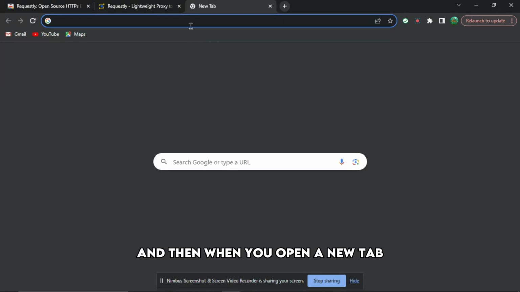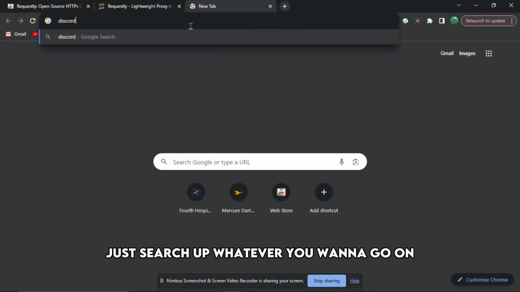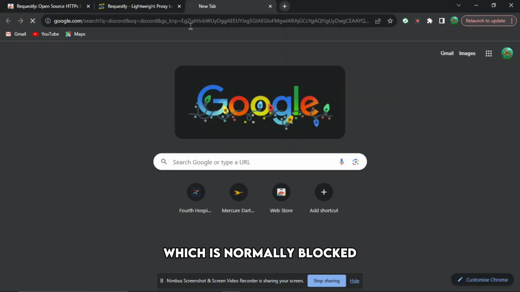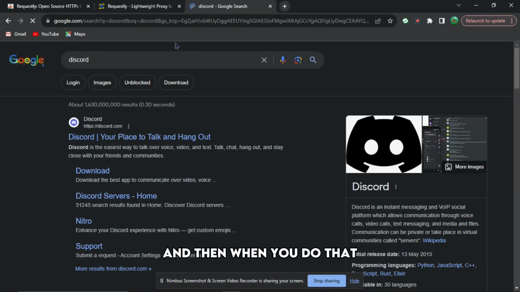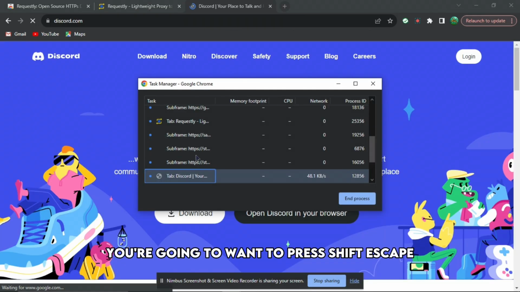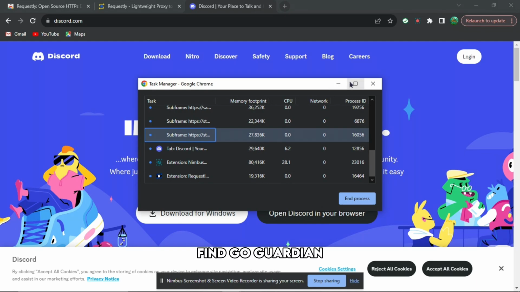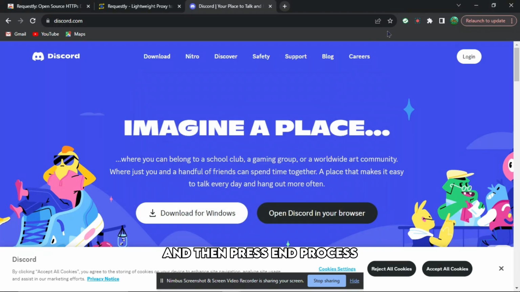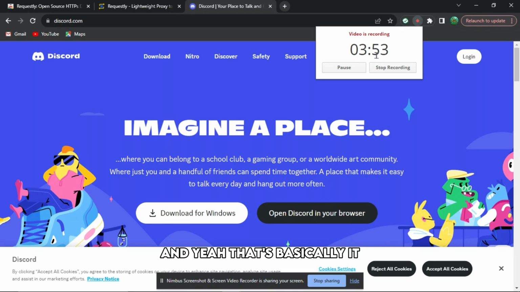tab. And then when you open a new tab, just search up whatever you want to go on, which is normally blocked. So let's say Discord. And then when you do that, you're going to want to press Shift Escape, find GoGuardian, and then press End Process, and it will bring you to Discord. And yeah, that's basically it.